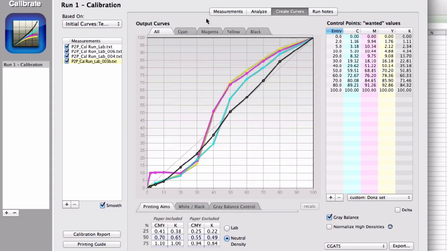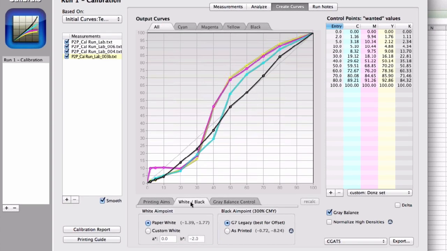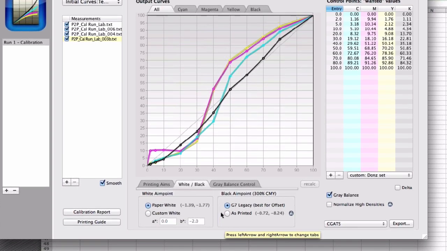Now, there's a number of other things to show you that are very, very cool in this window here, the calibration window. If you look below the graph here, click on white-black. You'll see we've added a new editorial point.